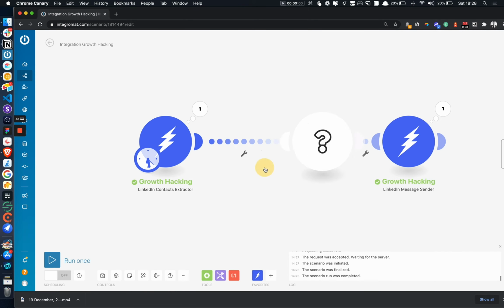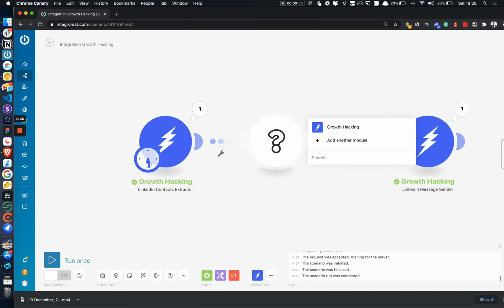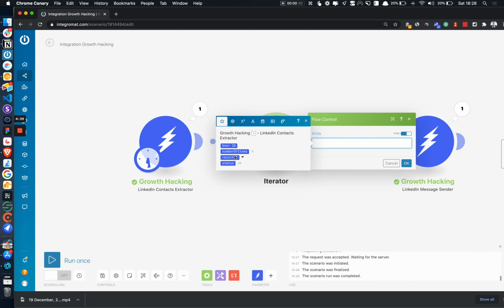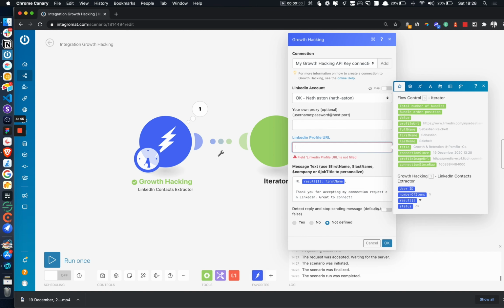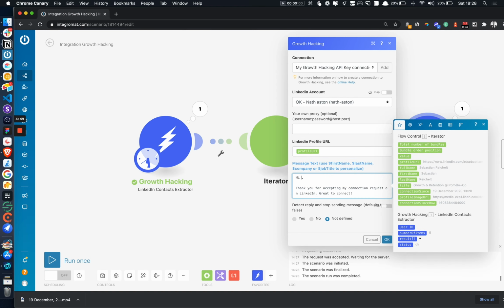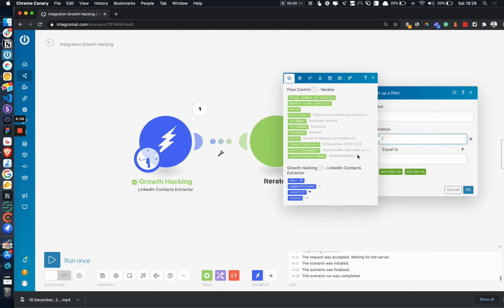If you want to go through all of the connections, you'll do something called adding an iterator, which will just go through all of the data. So we can just add result in here. And instead we will paste the profile URL from here and the first name from here, and it will run through all of the results that you receive in a response.